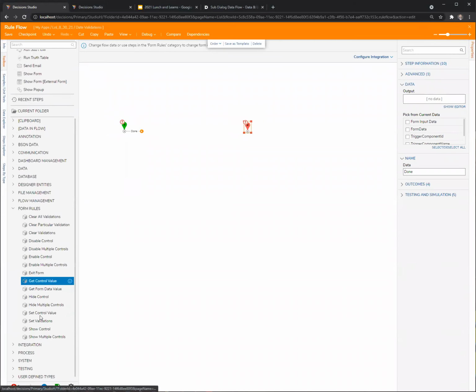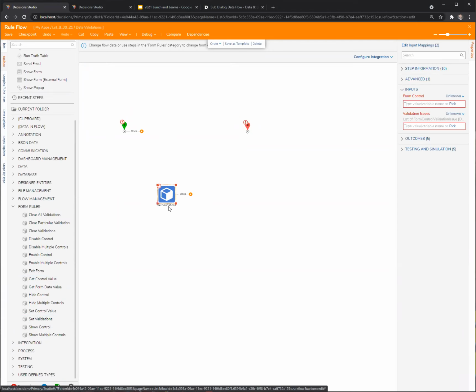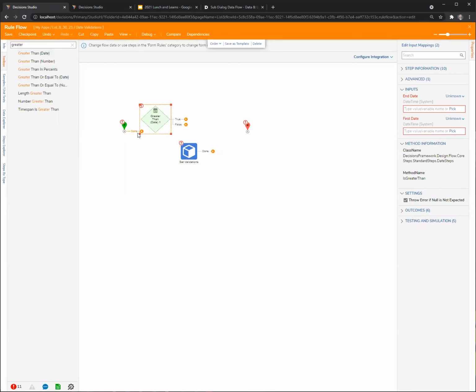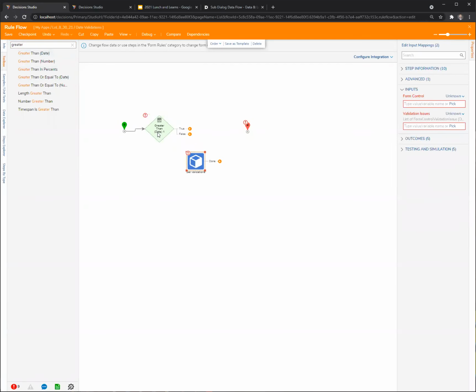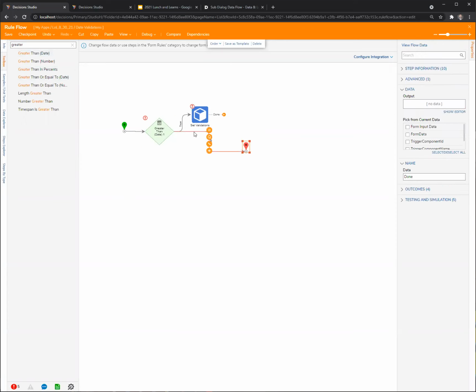Is there a validation? Yeah, there's a set validations. Set validations. Wonderful. All right, so we'll then search for greater. Thank you, sir. That's exactly what I needed. Greater than date, and we'll check to see if the date of birth is greater than current date, we'll throw an error. Otherwise, I think we'll do nothing.